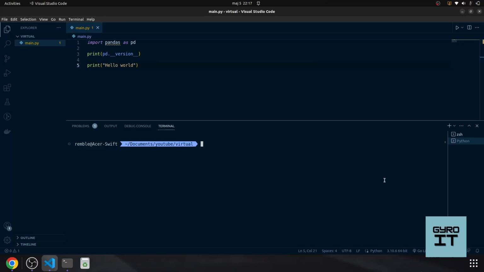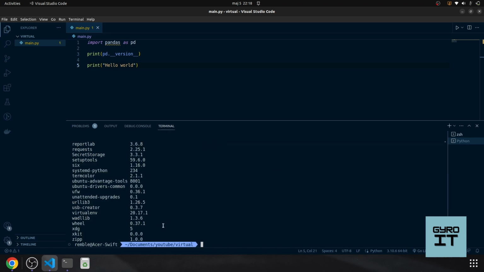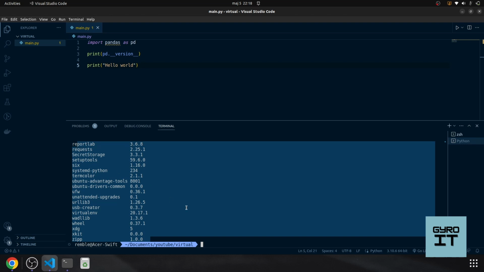Hey, today I will show you how to make a virtual environment on Linux. Here I have code that will display the version of the imported pandas library, that I don't have installed yet. These are my libraries installed globally.